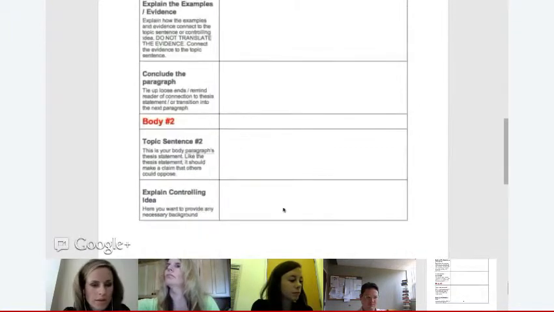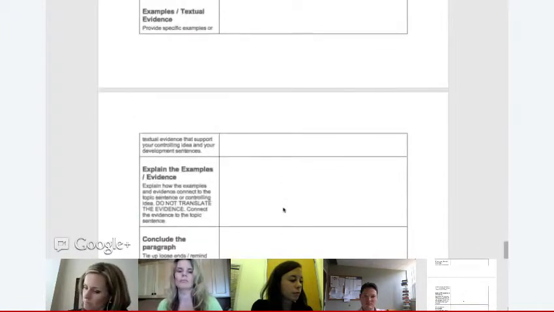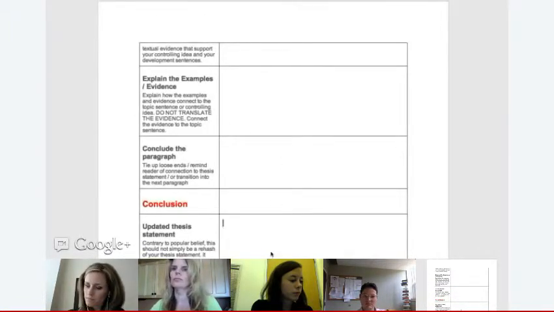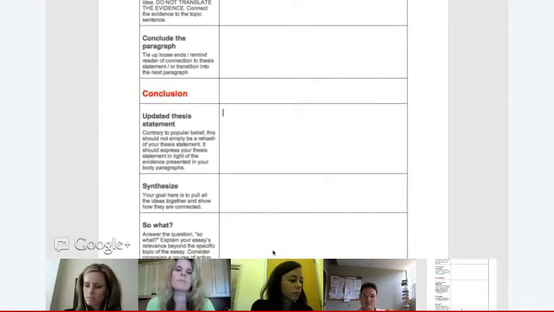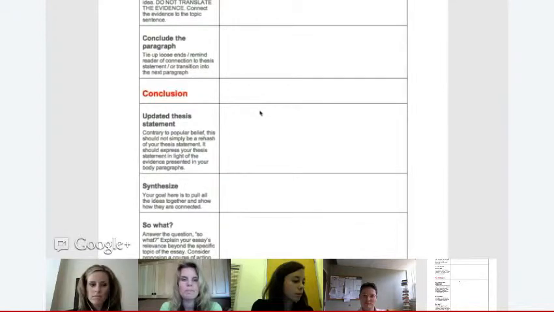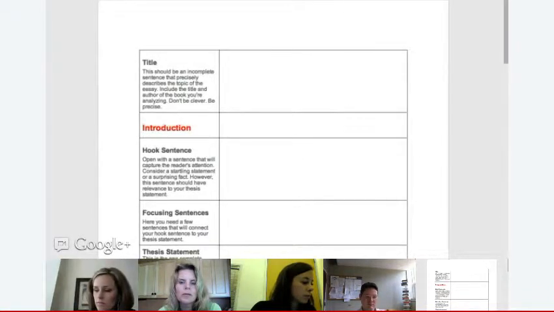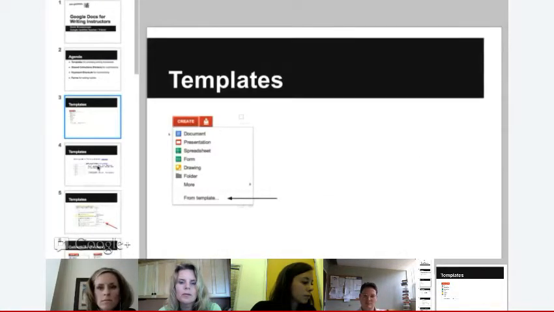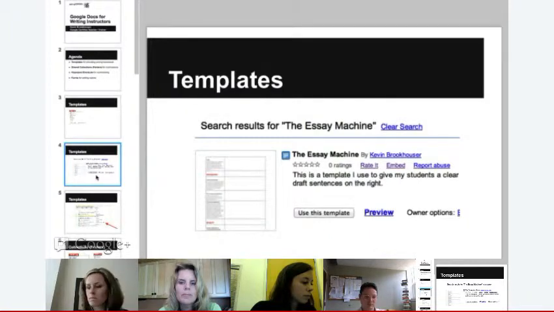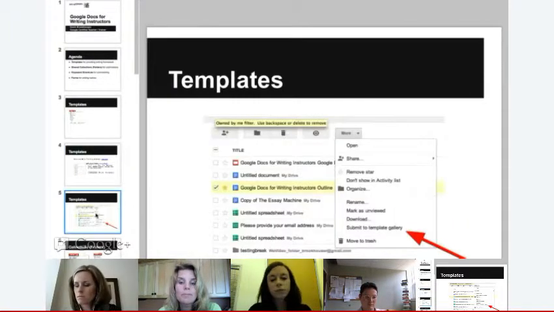And in this template, there's 3 body paragraphs, and they fill in the same things, and then the criteria for the conclusion. So I found that my students really like this, that this takes a lot of the mystery out of writing, having access to this template. And you can customize this template any way you want, if you wanted to download it and then save it for yourself and then publish it for your students. So that's the essay machine. You guys are welcome to use that.